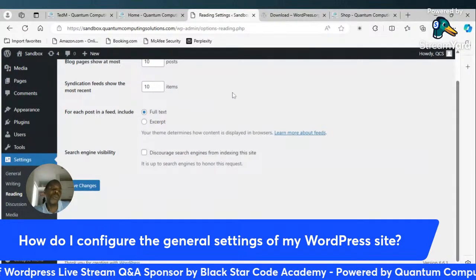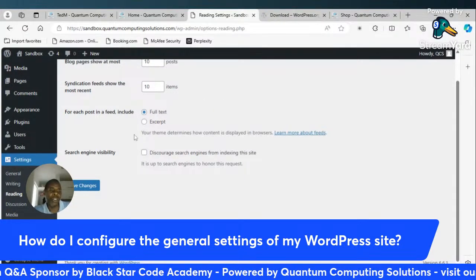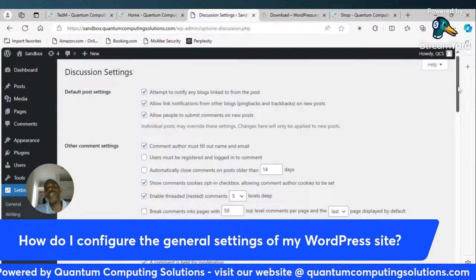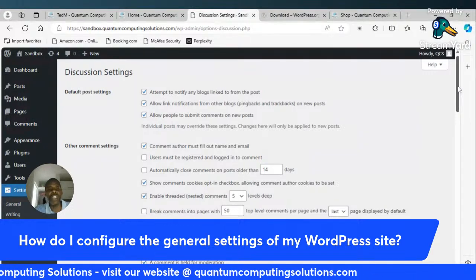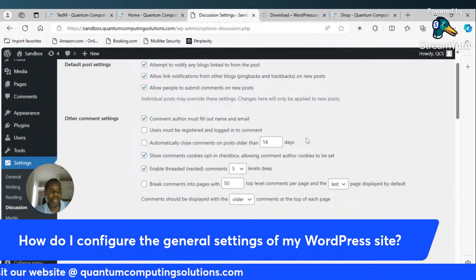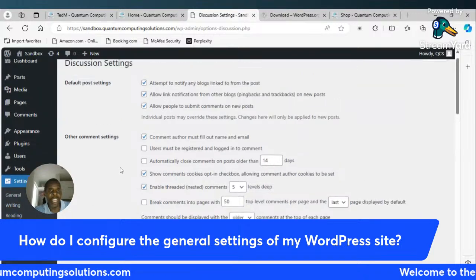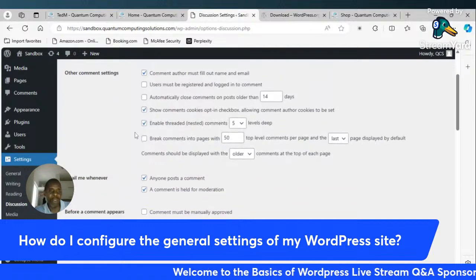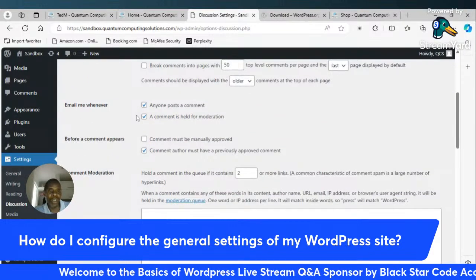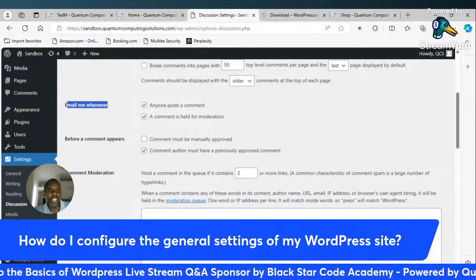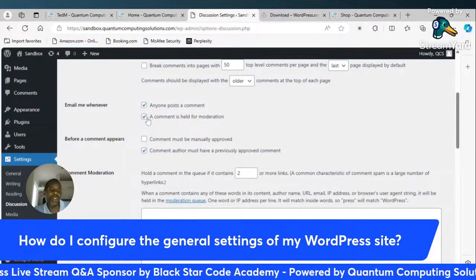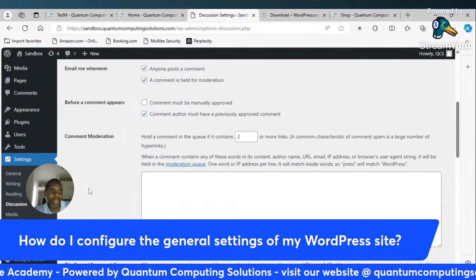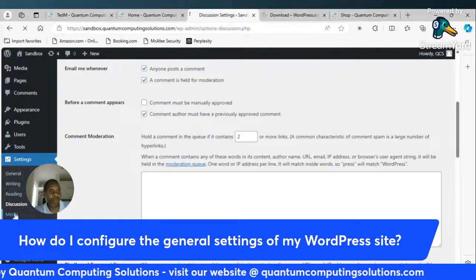Now, the most important option is your discussion settings. This is where you have your comments. If you have comments enabled on your site, you can manage all the comment settings by going over to settings, down to discussion, and you have a number of different options here where you can disable comments or hold comments for review, or, say like this one here, you can have it email you whenever anyone posts a comment. And because comments are held for moderation or review, those options are available here.